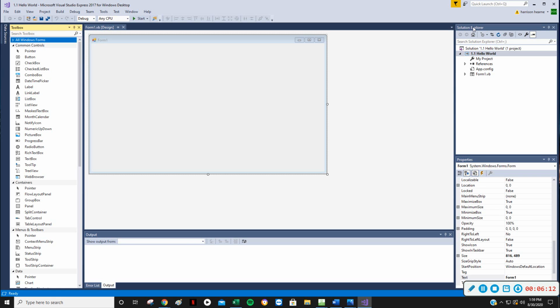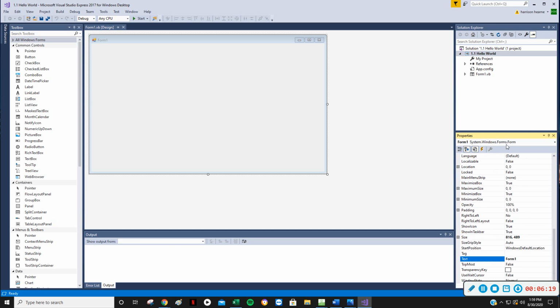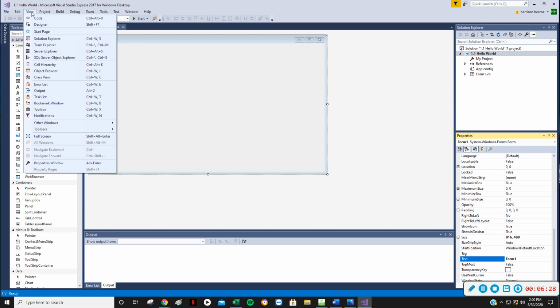Solution Explorer, you're going to see why that's an important one for us to have open. And Properties, this is a biggie for us. We want to have Properties. If those things aren't in view, you ought to be able to go to View and look for them. Here's Solution Explorer right here. We've got our Properties window down there. We've got our toolbox right here. Those are the biggies for us. Those three, we want to have open.